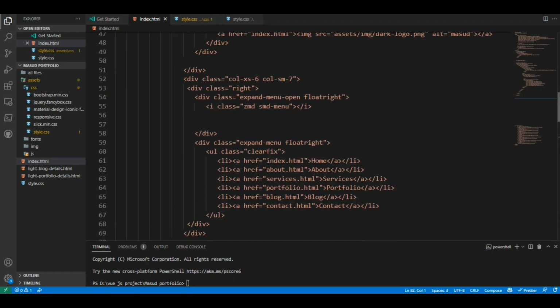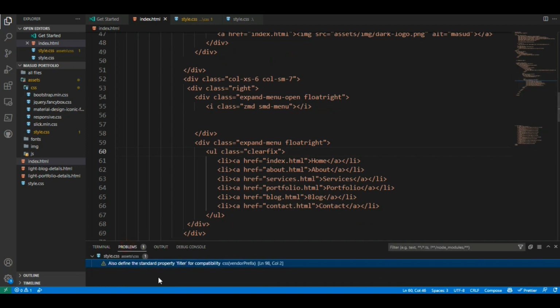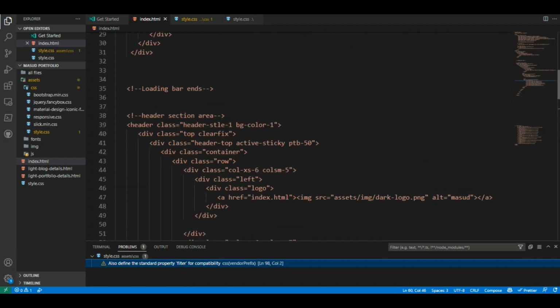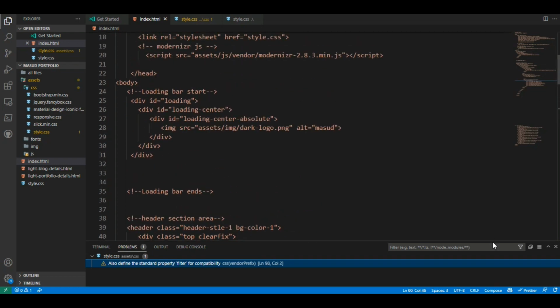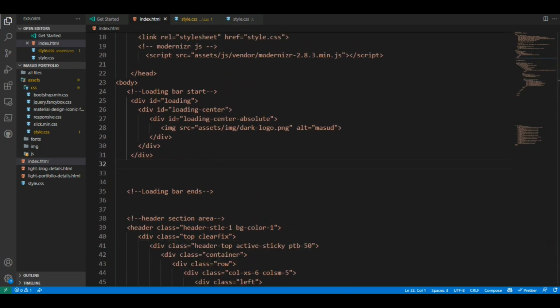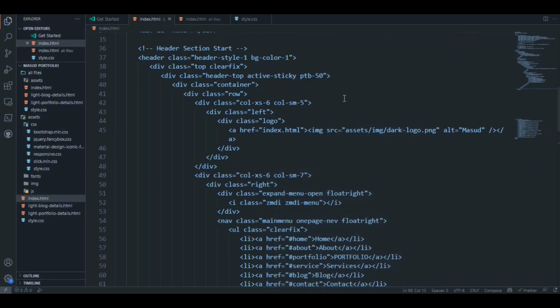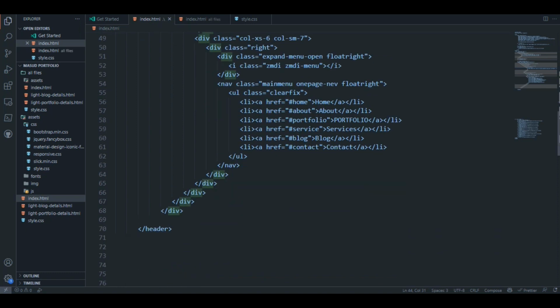Index.html code. So inside of this, expand menu and float, if you have a problem with anything here, also define the standard property for compatibility. Okay, I have a problem inside of this. So guys, hopefully you'll better understand, and when you're typing this code, you'll use this pattern step by step. If you get anything wrong inside of this div area, and you don't find any solution for the designing part.